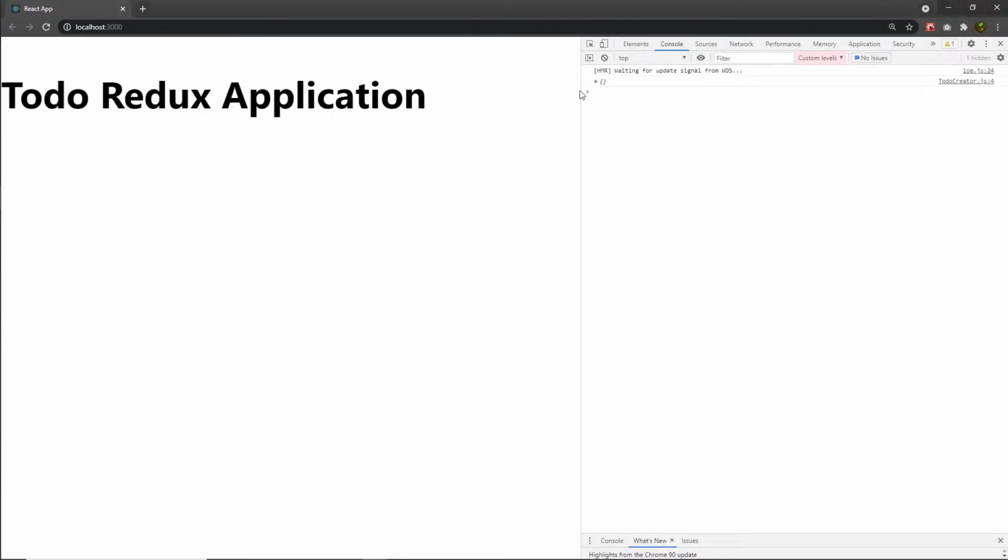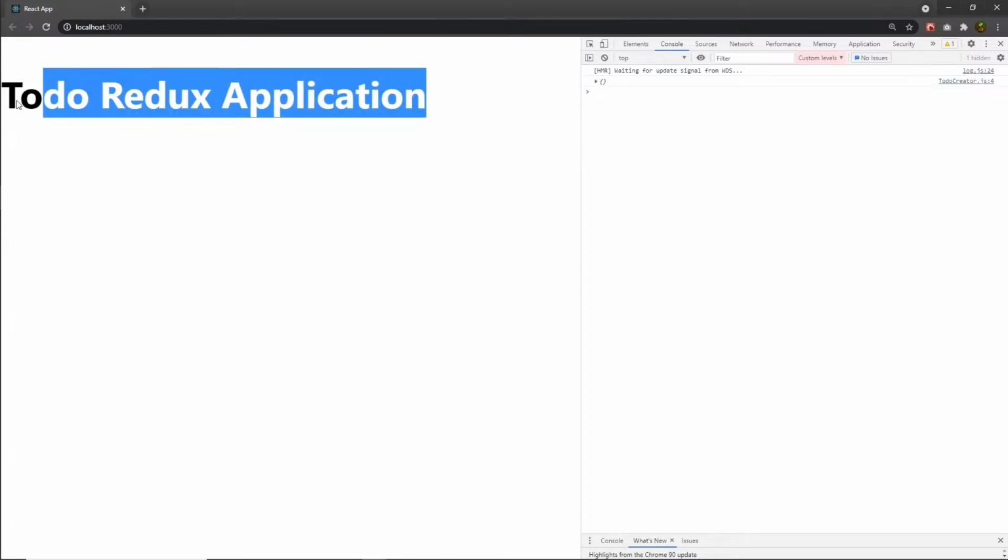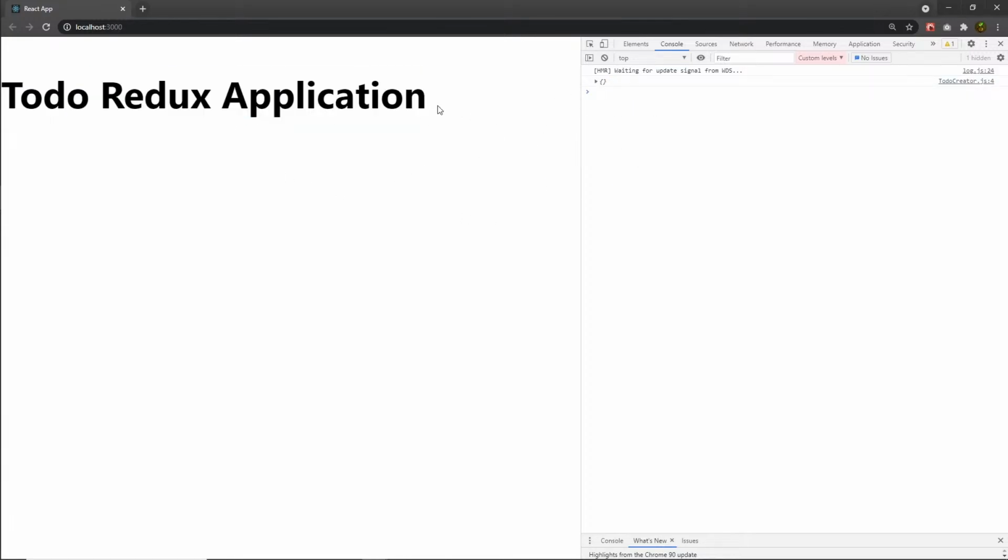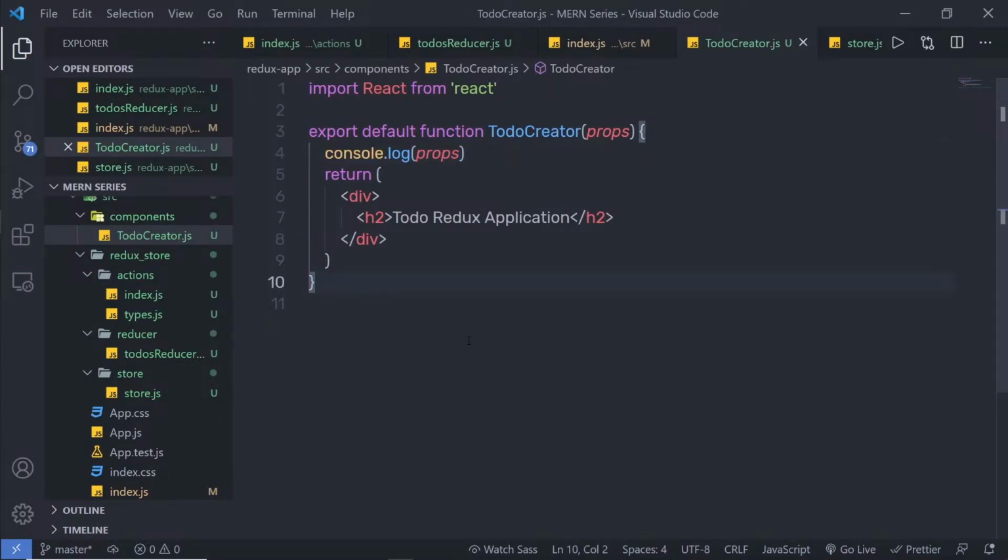Let me reload the browser, and you can notice here inside it, I don't have any property to this component. Let me connect this component to the store and add a dispatch method as well as some other properties. So I'm going to just add the connect function and connect this component to the store.